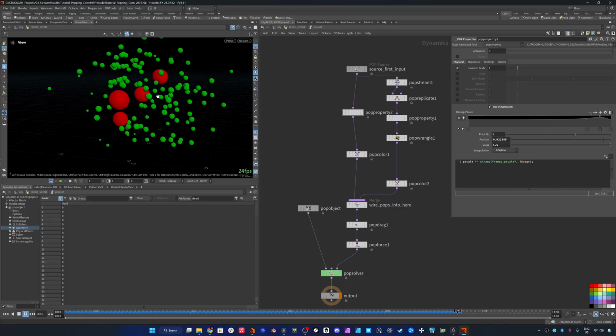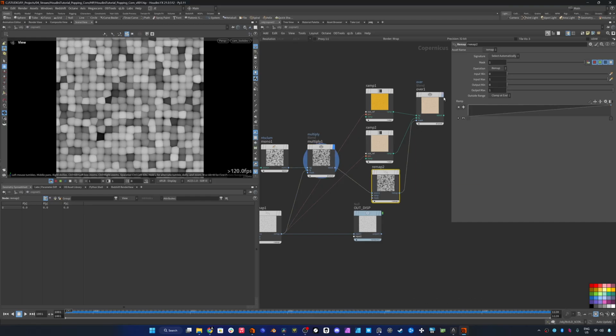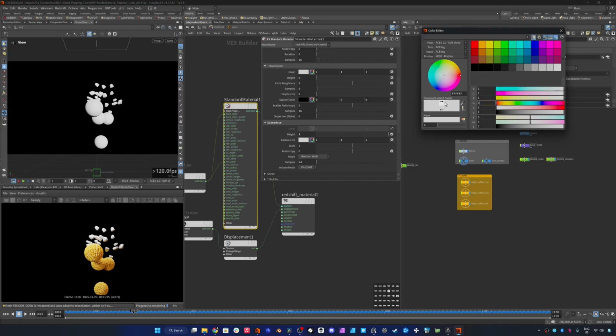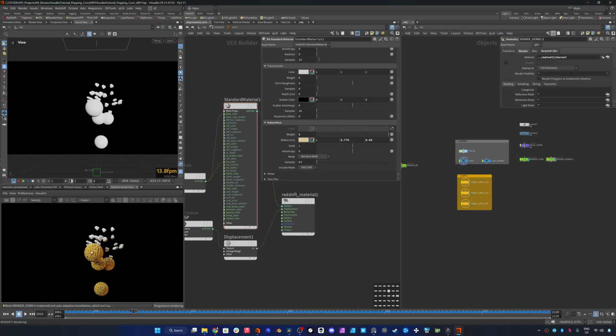We'll then use this particle sim to instance some geometry, and after this we'll create some procedural corn textures in Houdini's GPU-based compositor Copernicus. We'll then be able to bring those textures into Redshift in order to create the final look, and I'll also do a quick walkthrough of Redshift's new displacement feature and show how we can leverage displacement to add detail and depth to our geometry.